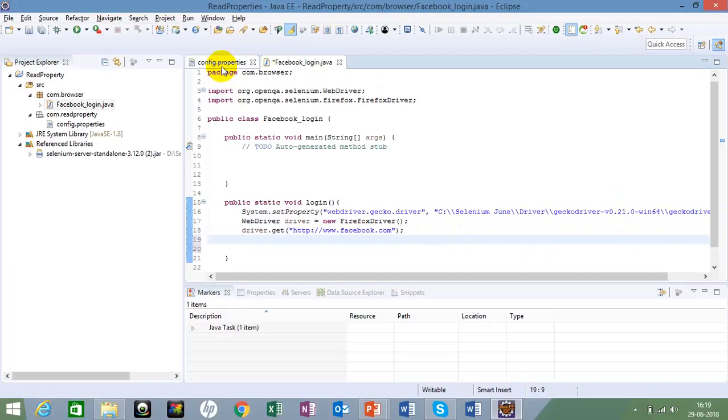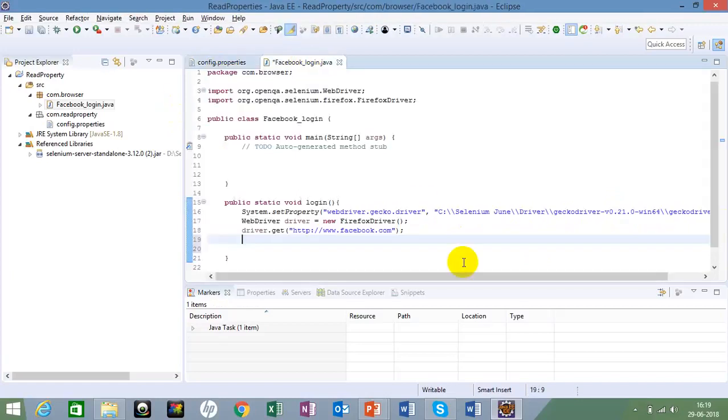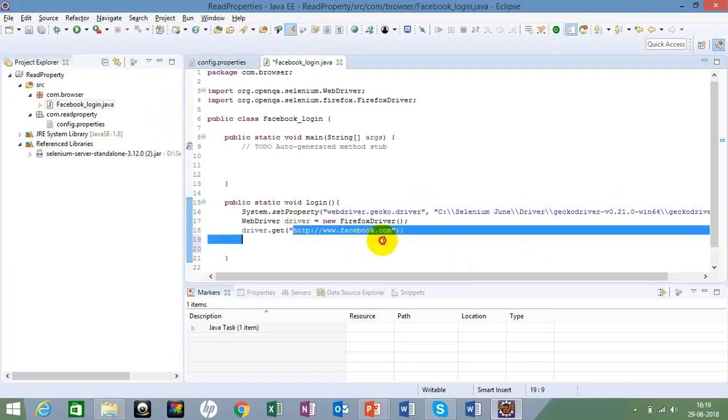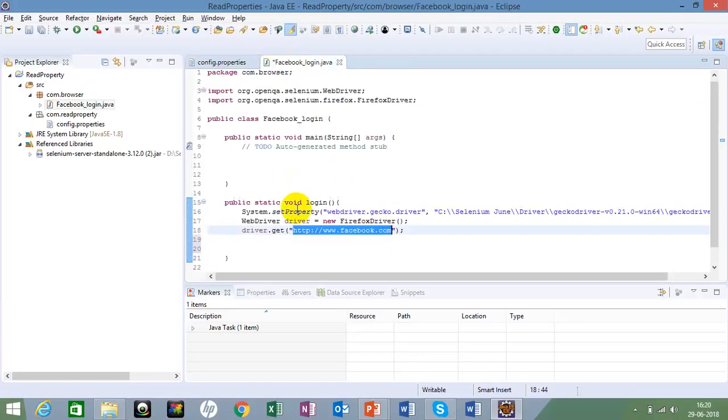Let's consider I have created one config.property file. Instead of giving a hardcoded link, I can read this link from my property file. So let's create some data over here, object repository data. So URL, username, and my password go over here. Control S.